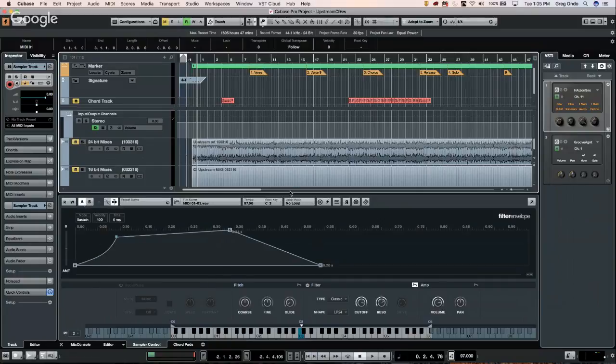So some nice enhancements to the sampler track, being able to drag and drop any virtual instrument MIDI part directly right in and have it rendered.